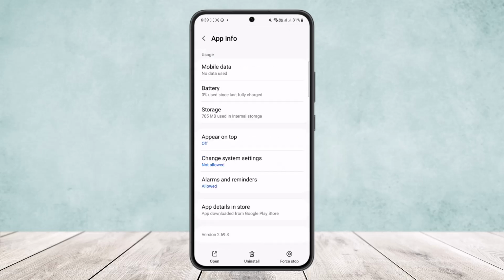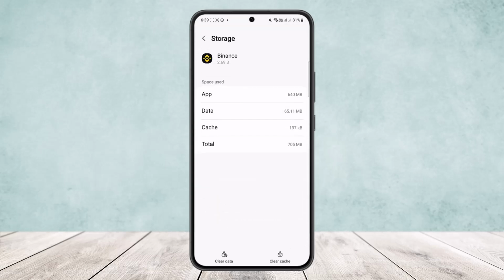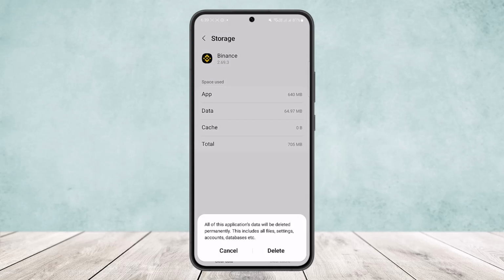Scroll down below until you find the option Storage, and simply tap on Storage. At the bottom of your screen you can see you have two different options, that is to clear your data and clear cache. If you want, you can simply tap on clear cache and then head back to the app. If this doesn't solve the issue, then you can come back here and tap on clear data and delete your application's data.